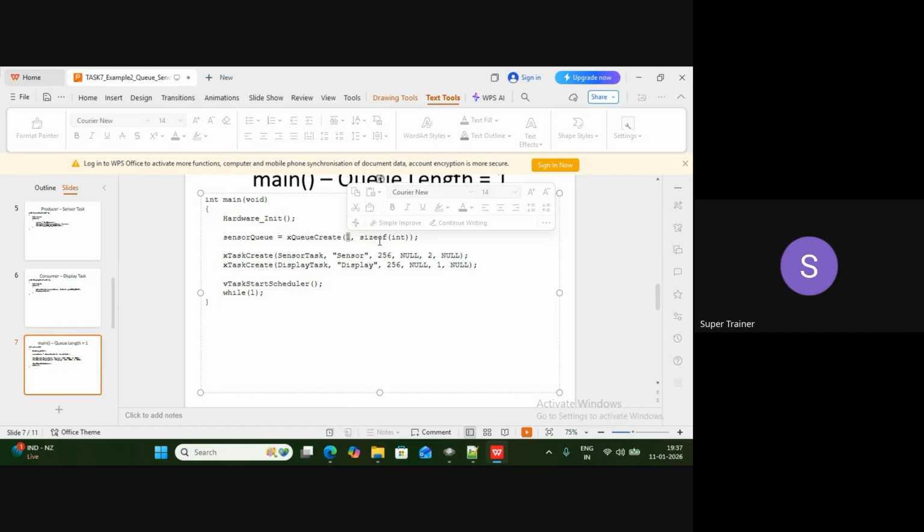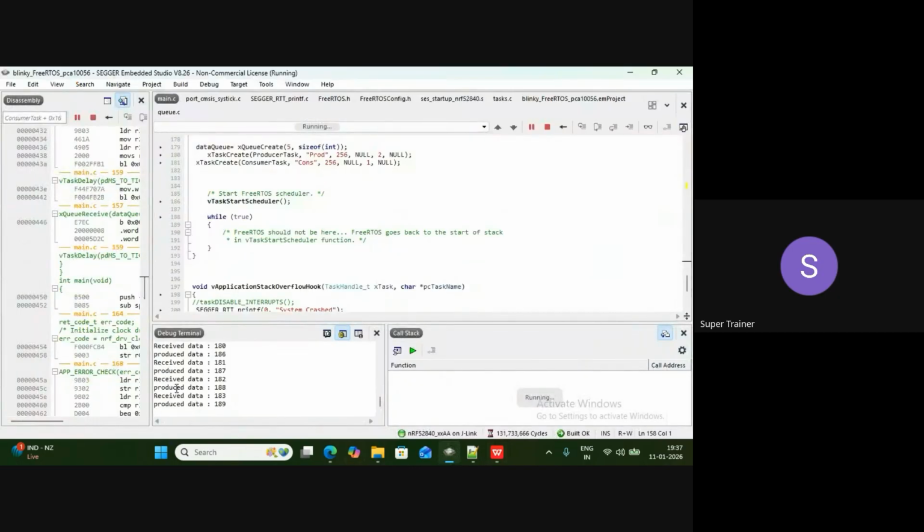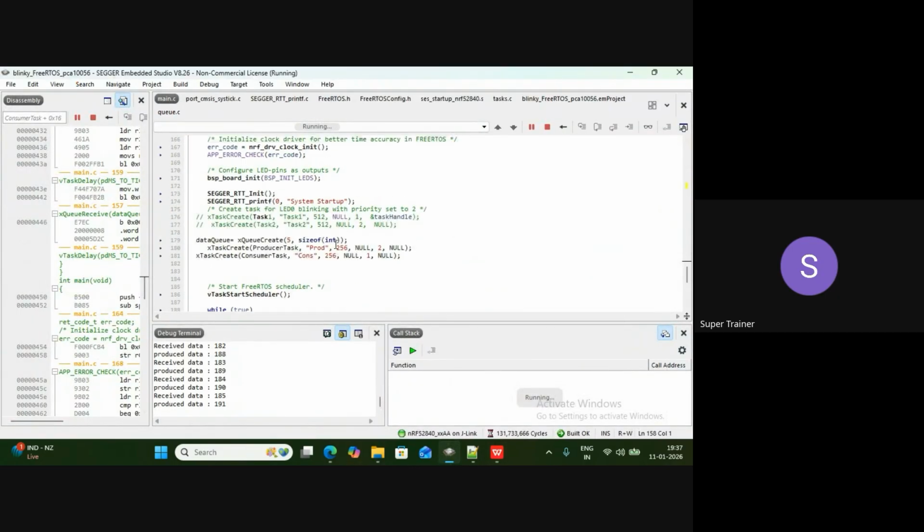Okay, so previously we had the queue create of 5. Length is 5, right? Now the length has to be 1 only. Same task, only different APIs.